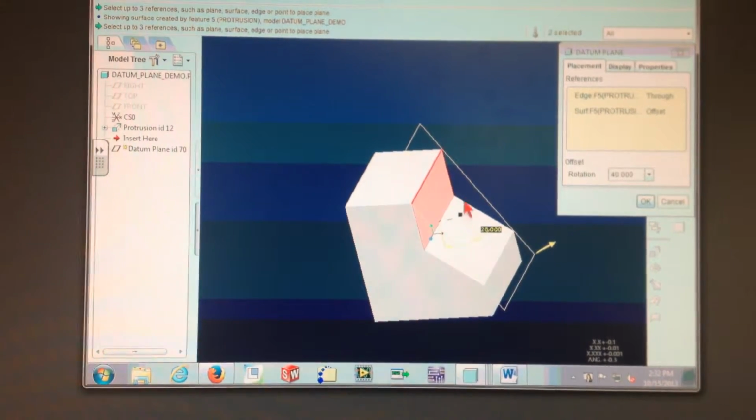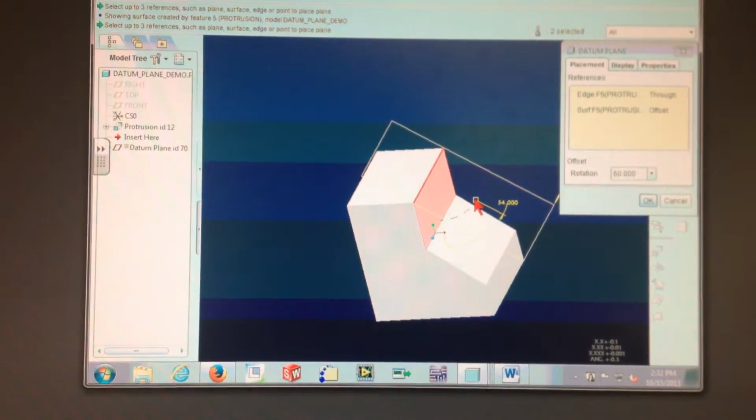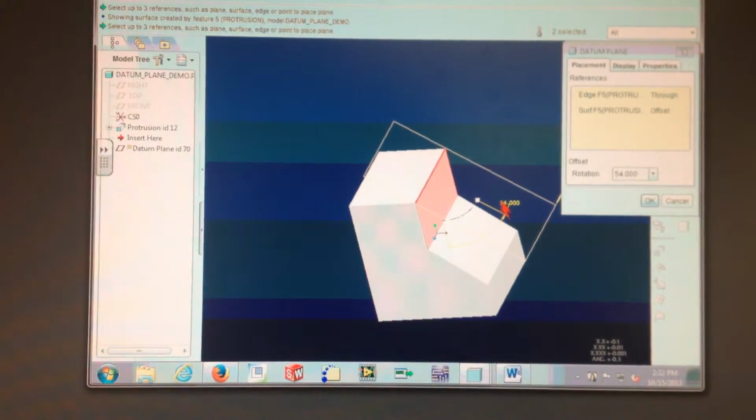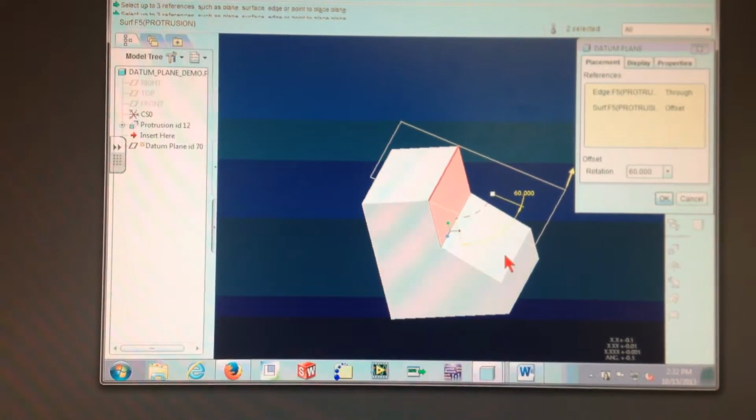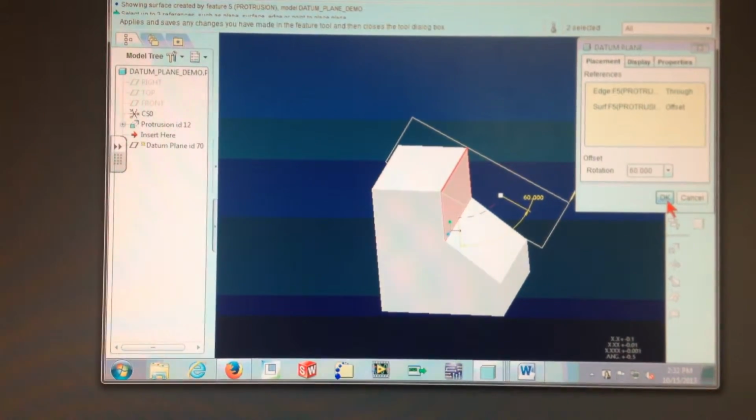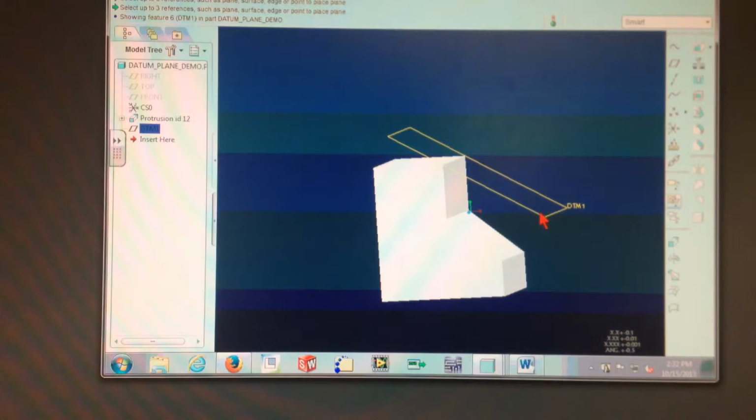Obviously, that edge is serving as my hinge. I can make it something like 60 degrees. Yellow side up, good deal. There we go. How about that? Double click.